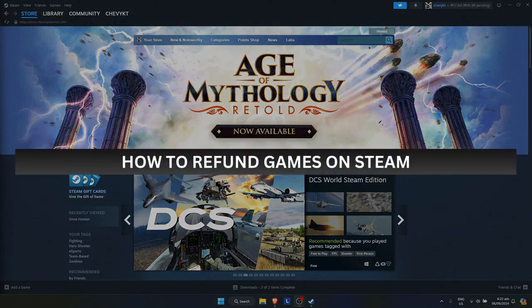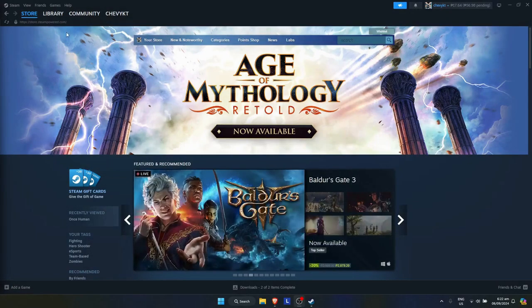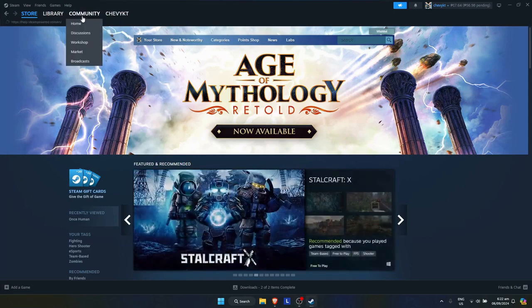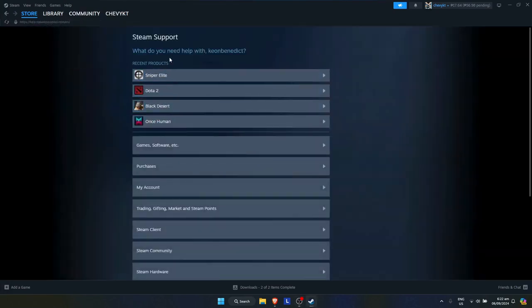How to refund games on Steam. So first, just simply click on Help here on the top left, then just simply click on Steam Support. Now once you're here, it will say here, what do you need help with.